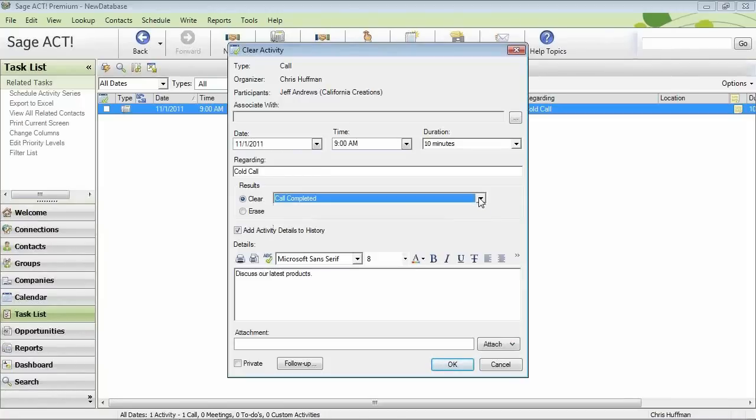To include details with the history of the activity, make sure the Add Details to History option is selected. In the text box, edit activity details as needed. Click OK.